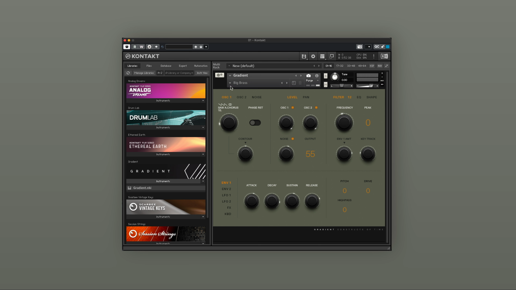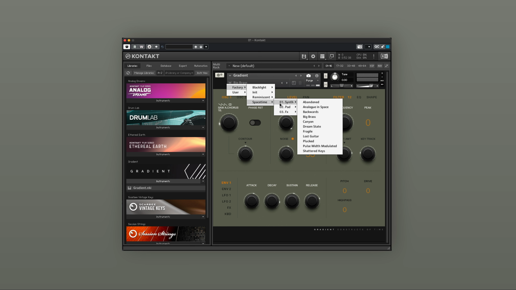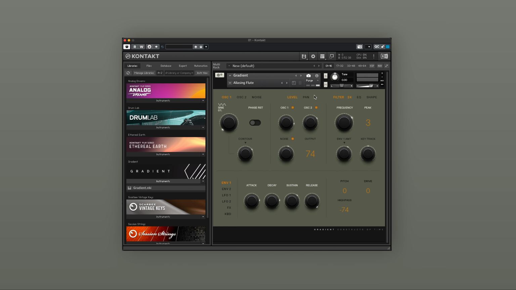You can browse presets using the menu here on top. Within Factory, you can see the three included preset banks: Blacklight, Reminiscent, and Spacetime. Within those, there are categories for synth, pad, effects, or drums as well. If we go to Spacetime, the more cinematic type of presets, and go to pads, we can just click on one. You can also flick through presets using these arrows here.